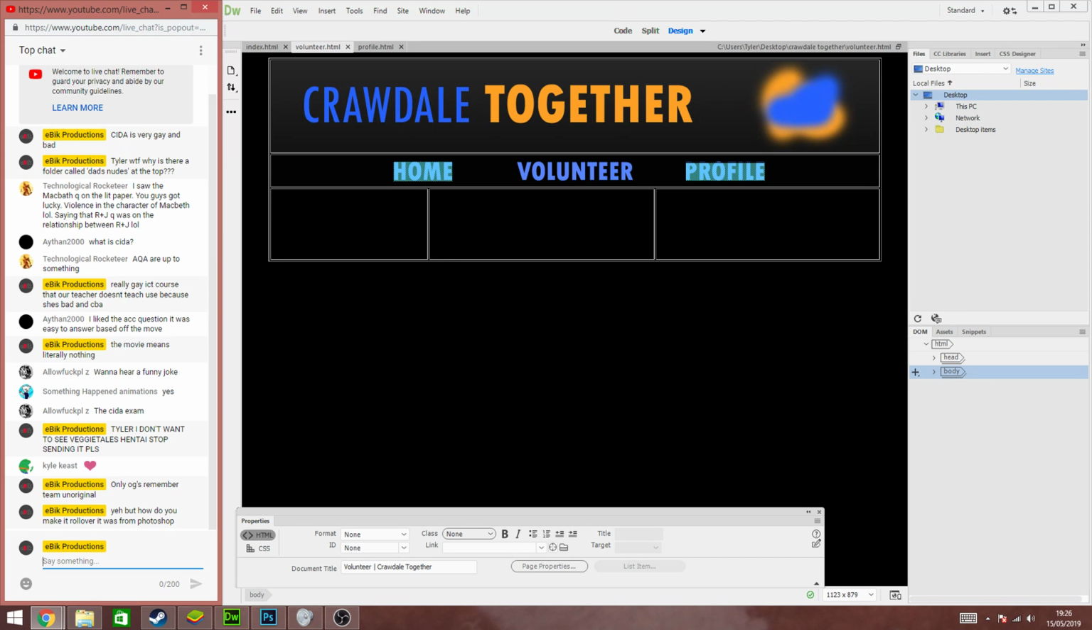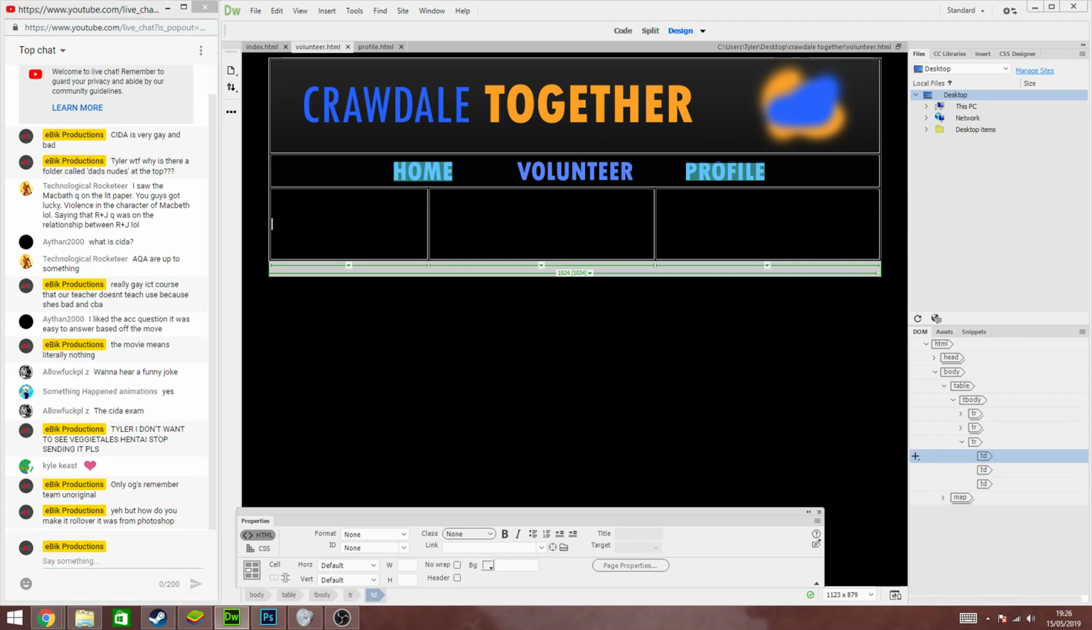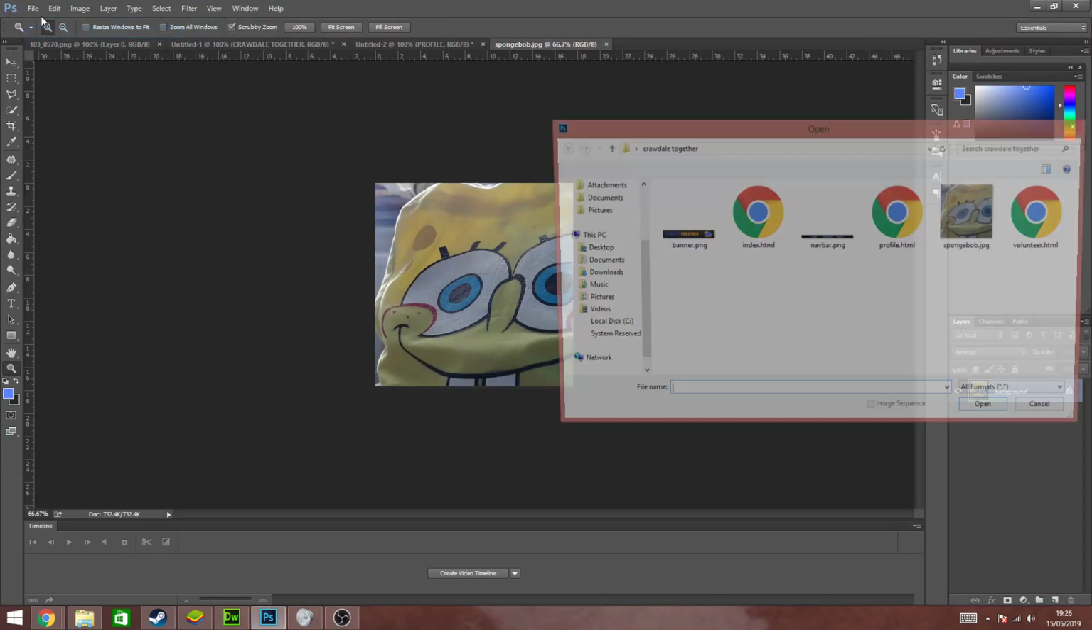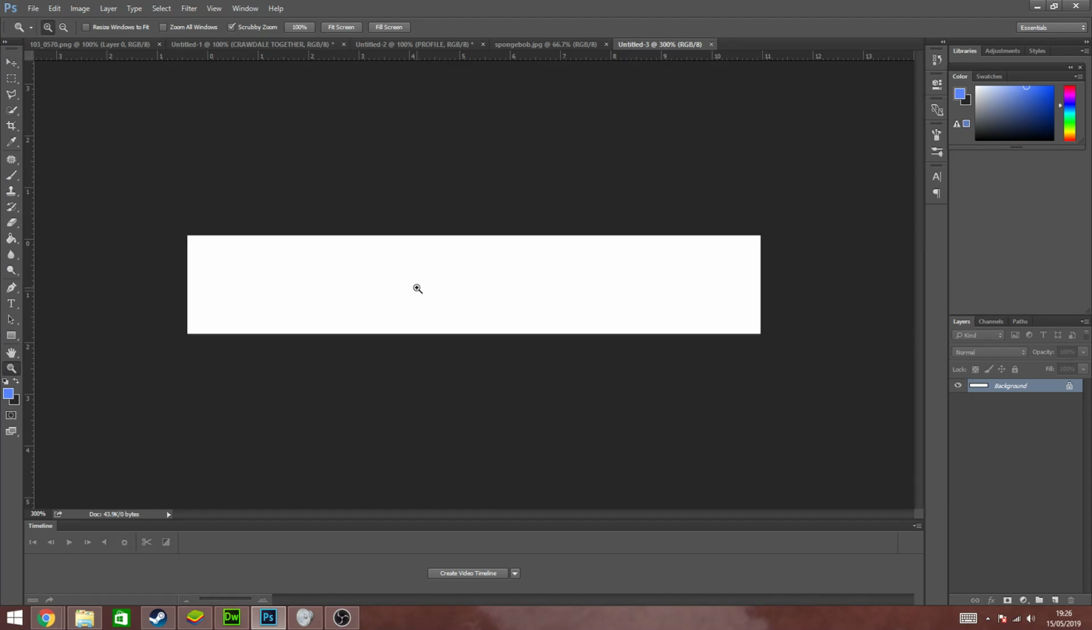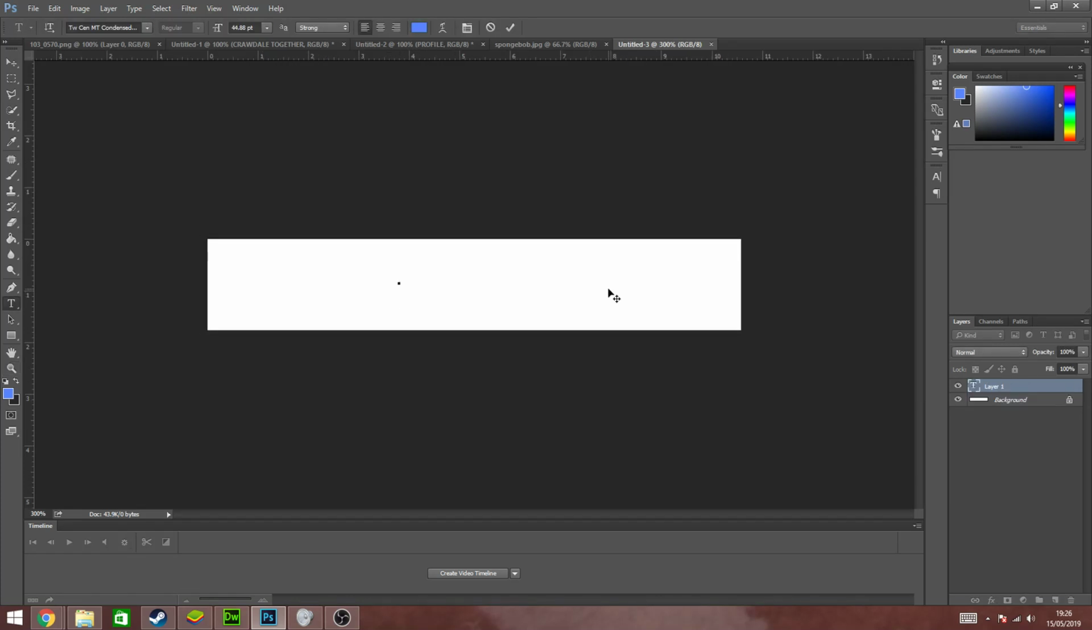Yeah, but how do you make it rollover? It was from Photoshop. You don't need to do rollover buttons. Okay, if you want to do a rollover button, I'll show an example right now, because it might come up in the exam. So 300 by 50. Let's say we've got profile.